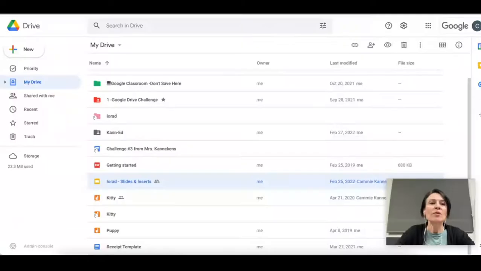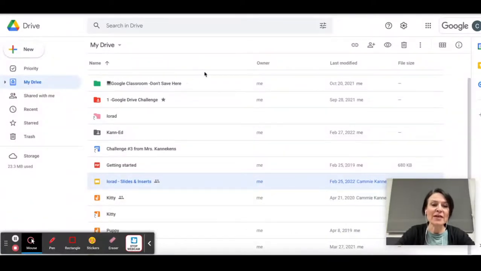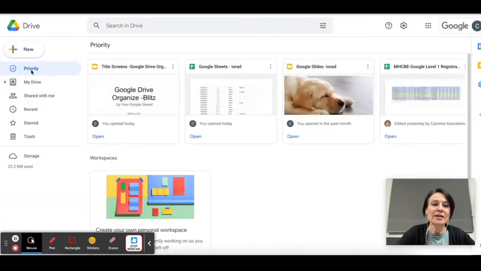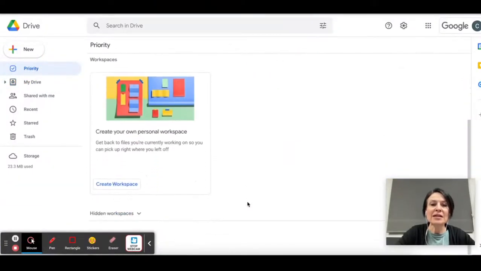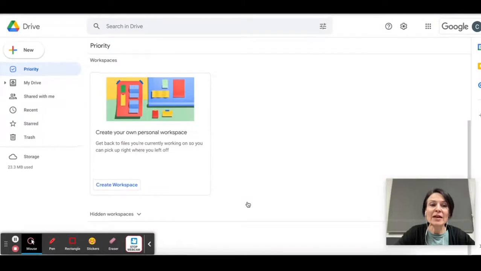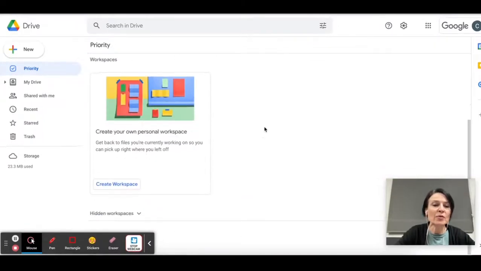And so we're going to hop over into our Google Drive, and we're going to start on the left-hand side. The top of the list, right under the New button, you have this check mark icon called Priority. So I'm going to click on that. And you can see in this Google account, I do not have any workspaces built. So we're going to look at what that looks like.